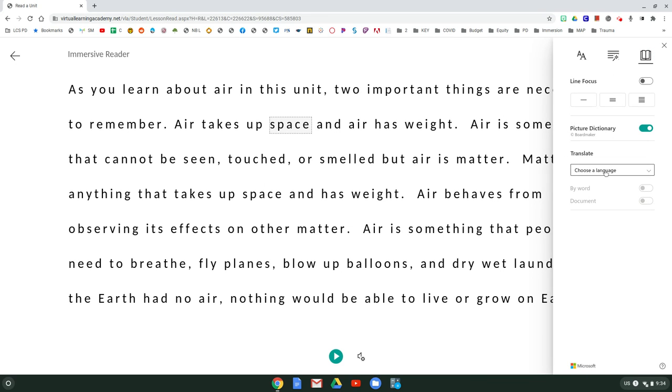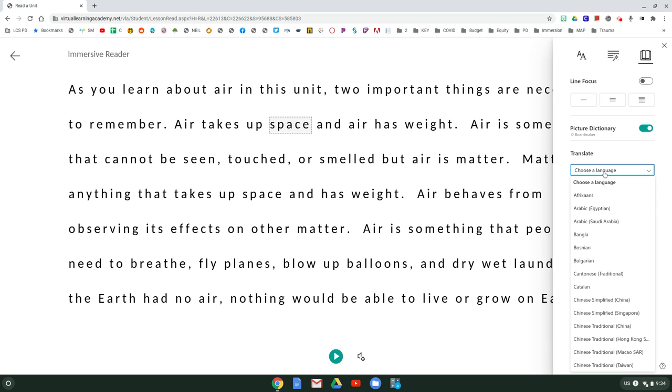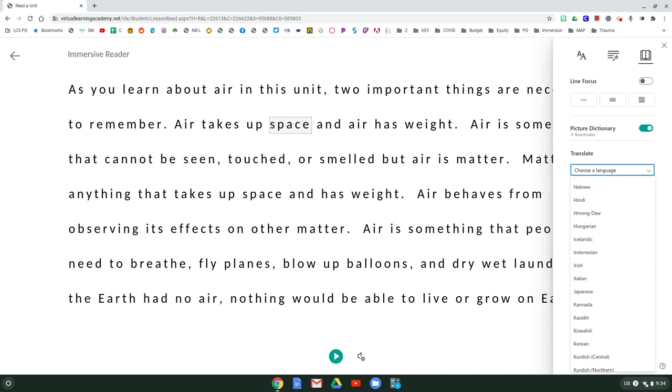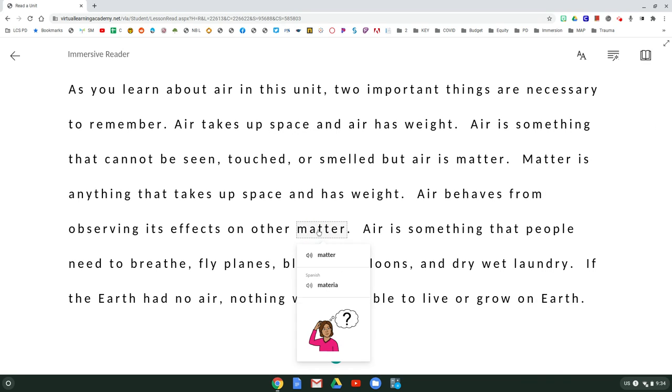And then the last feature on this icon here is translation. So this extension can translate this text into any number of languages. So you'll choose the language you want, and then you can translate just one word. So if I just want to know what this word is in Spanish, I get the options to hear the word Materia in both Spanish and English, Matter.